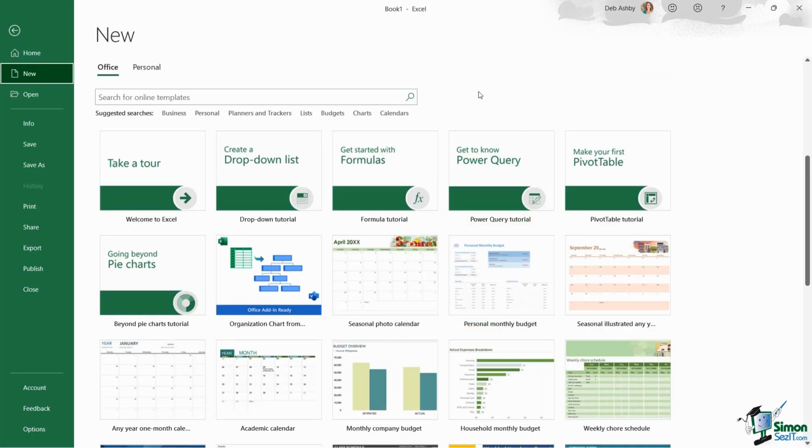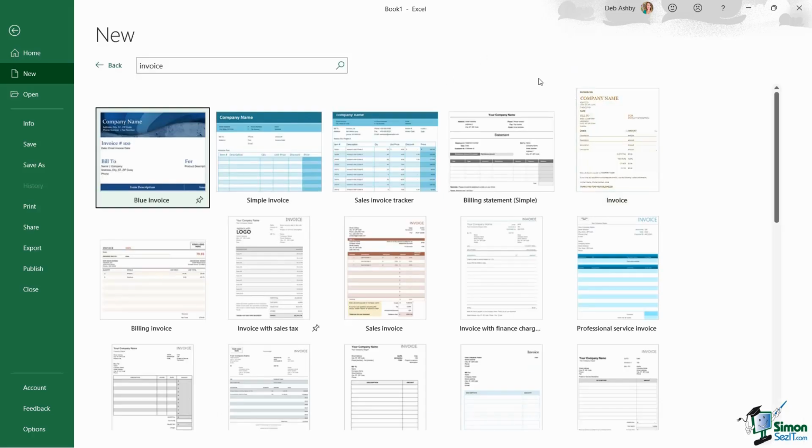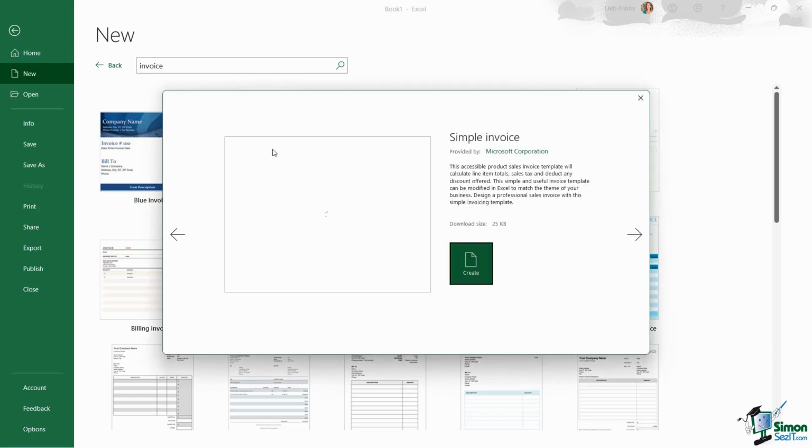What I can also do is search for templates using the search bar at the top. So maybe I need to create an invoice. I don't want to do it from scratch, so I'm going to search to see if Excel has any invoice templates that I can use. And you can see that yes, we do. We have quite a few in here. So once you find a template that you want to use, and I think I'm just going to choose this simple invoice template, let's click it once.